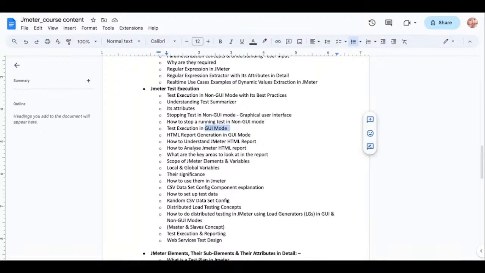Okay, so you should not run that many users in GUI mode, you have to run it in non-GUI mode. I'll tell you how to run in GUI and non-GUI, how you can stop it, and how you can get those results. After running this, it's very important, this summary report.